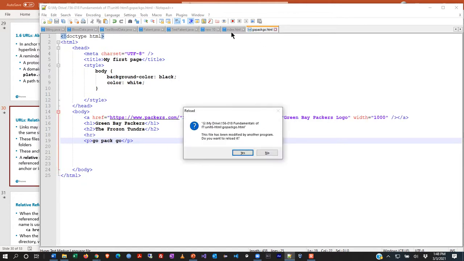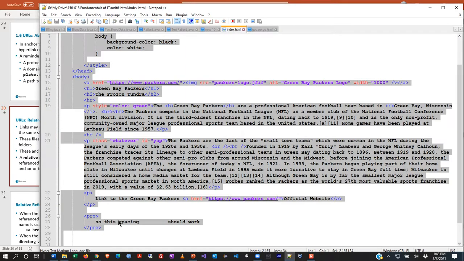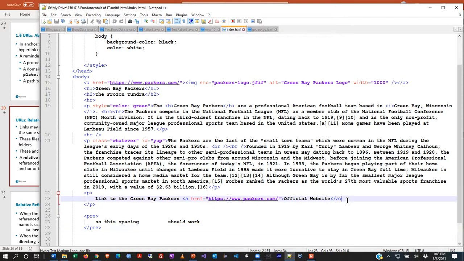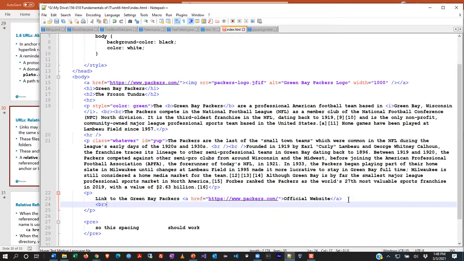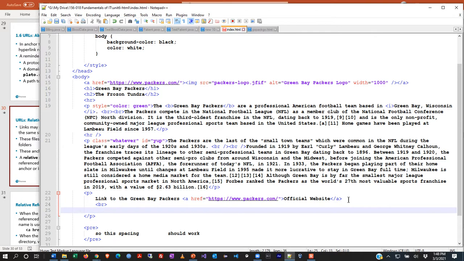So now if I'm on my main page and I want to link to my other page, I could throw in here, I'm going to do a line break first, another link. So I'm just going to say go pack go, and wrap a link around it. I'm going to do href again, and this time I'm going to link to that page, and remember what I called it. I called it something meaningful, gopackgo.html, and then the anchor tag. And this is considered relative linking because it's relative to this page in my file system.